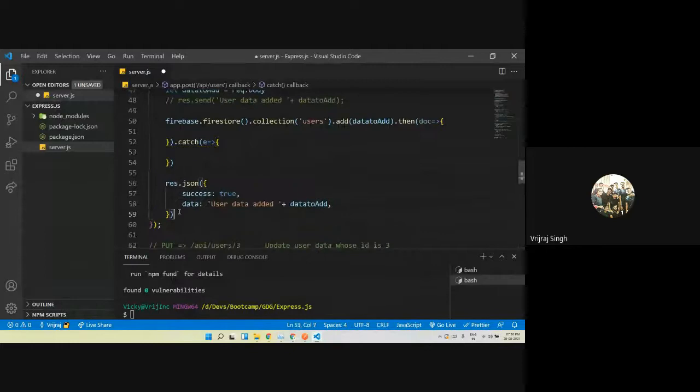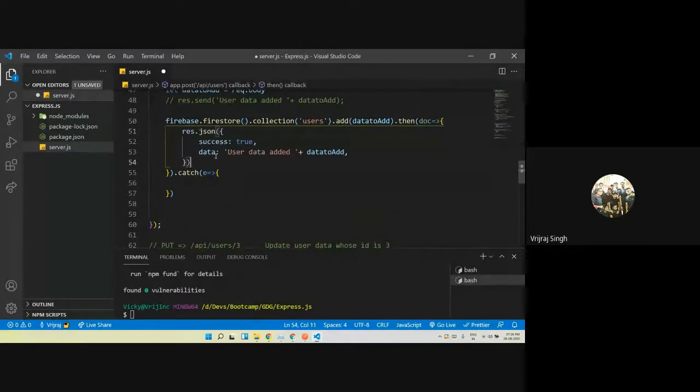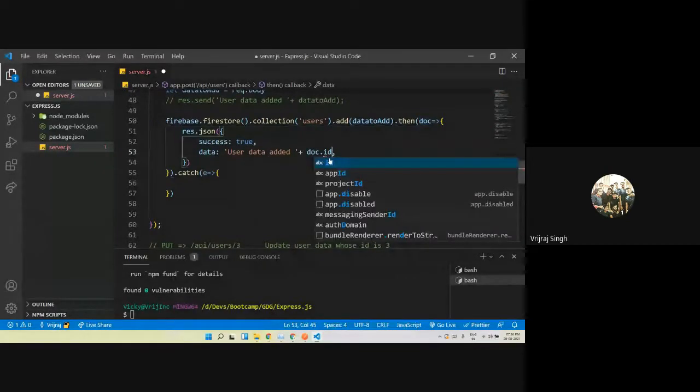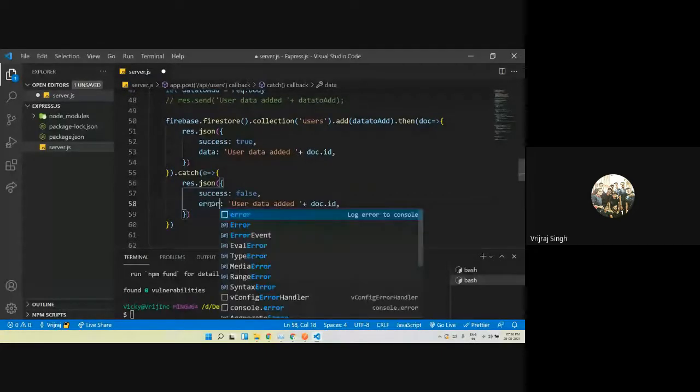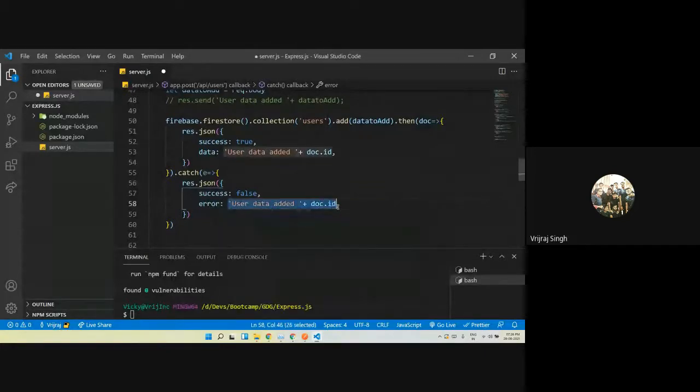So here we are sending a response. What I'll do here is write response.json, and then success is equal to true, user data added, and you can print the document ID. Here we have a doc, and then we can print the document ID. This document ID will be auto-generated by Firebase itself. Or if there are any technical issues while adding data into the database, here we can write success is equal to false, and then error is equal to, you can print that error e. We pass this e, and that's it.